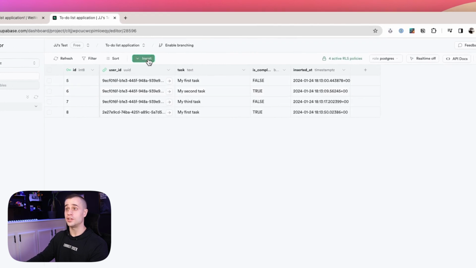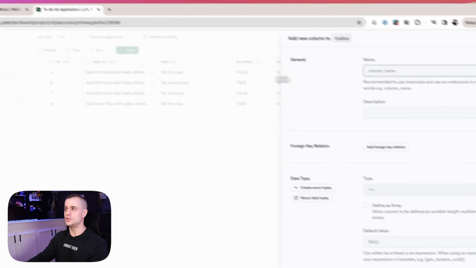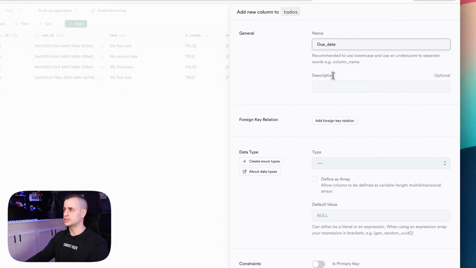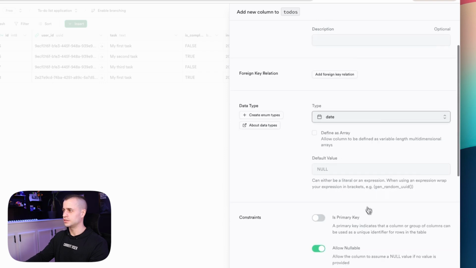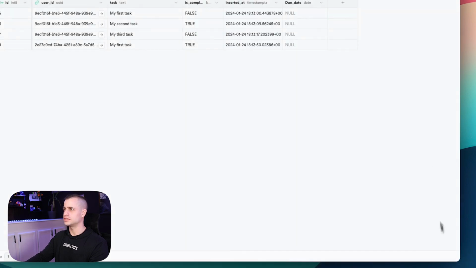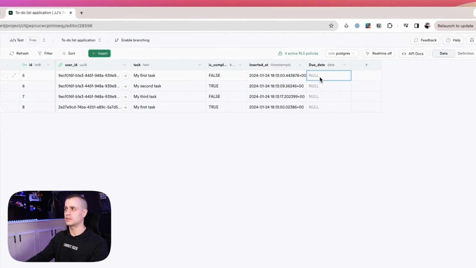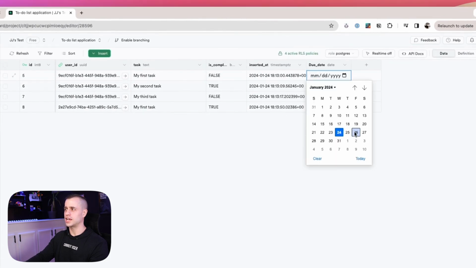So let's go in and create a new column here. And it's going to be a new due date. A due date. And then the type, what is it going to be? It's going to be a date. All right. And we'll keep it like that. And it's saved. So now we have our due date here. And if I go and click onto this, I can just add some due dates here.